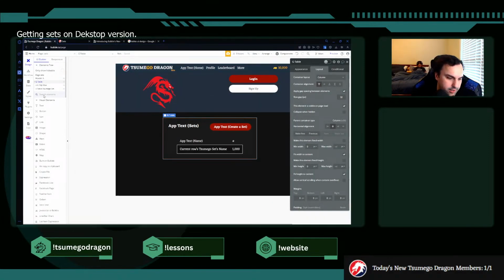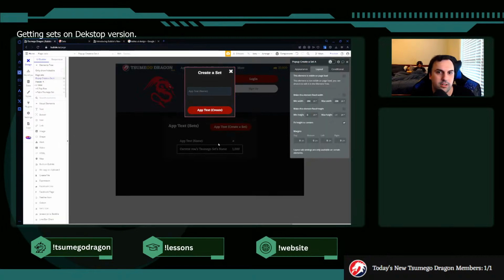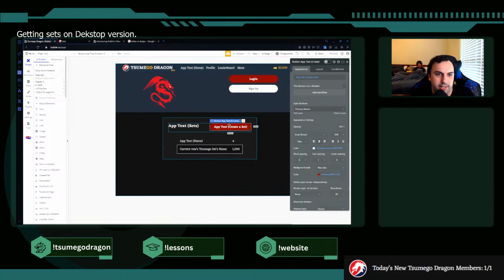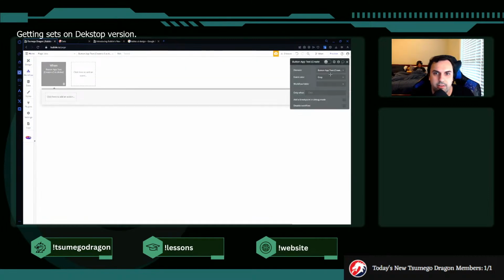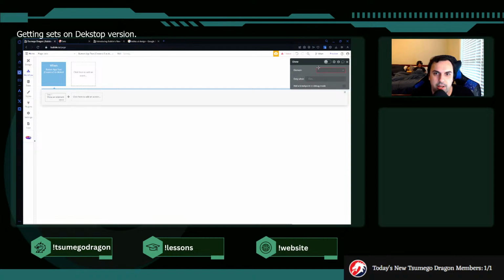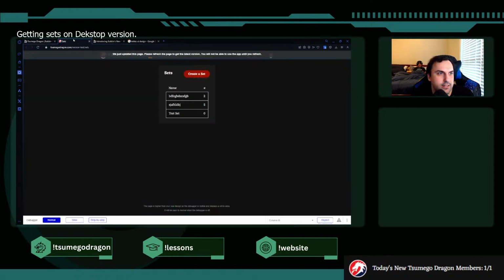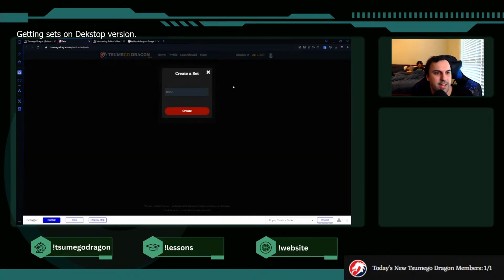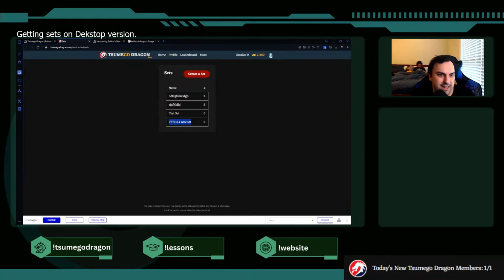And then I want the create a set pop-up. And then when I click this button, show the pop-up, create a set. Yay! This is a new set. Yay! It's there.